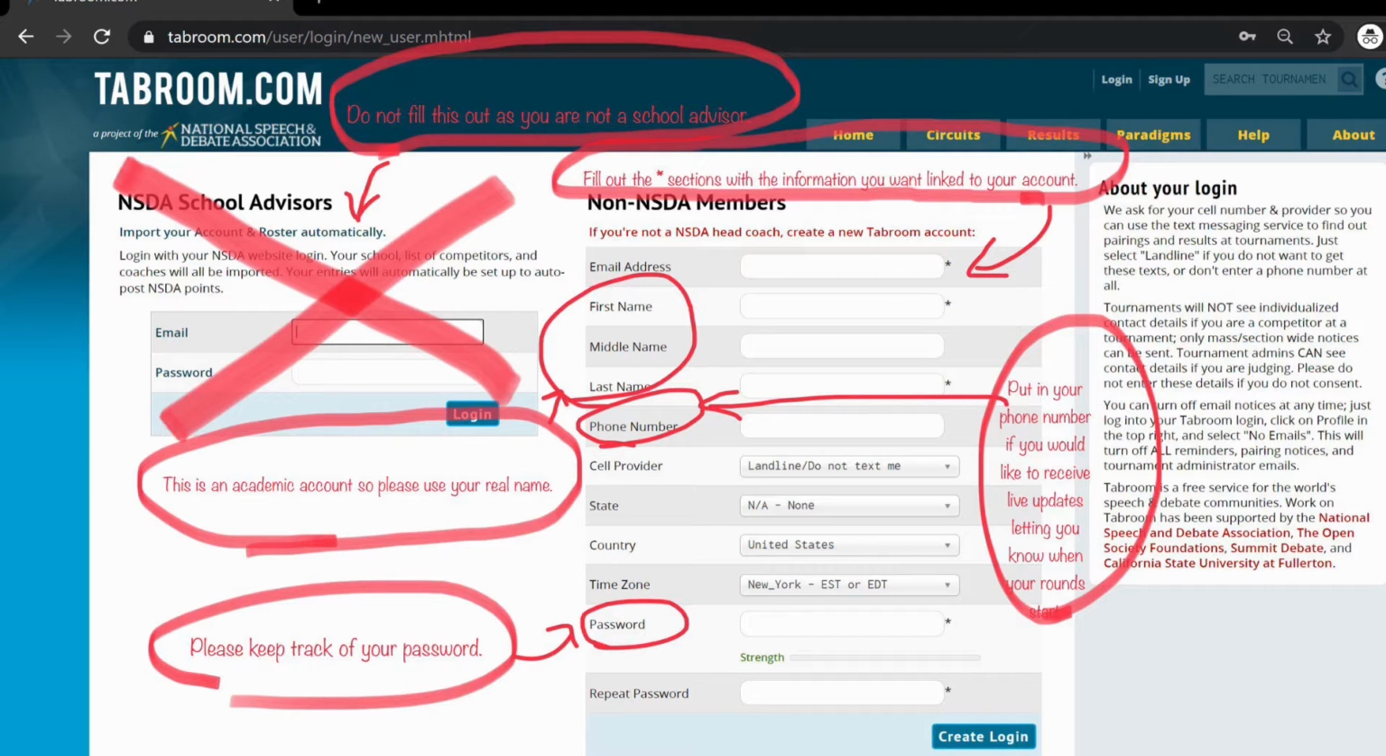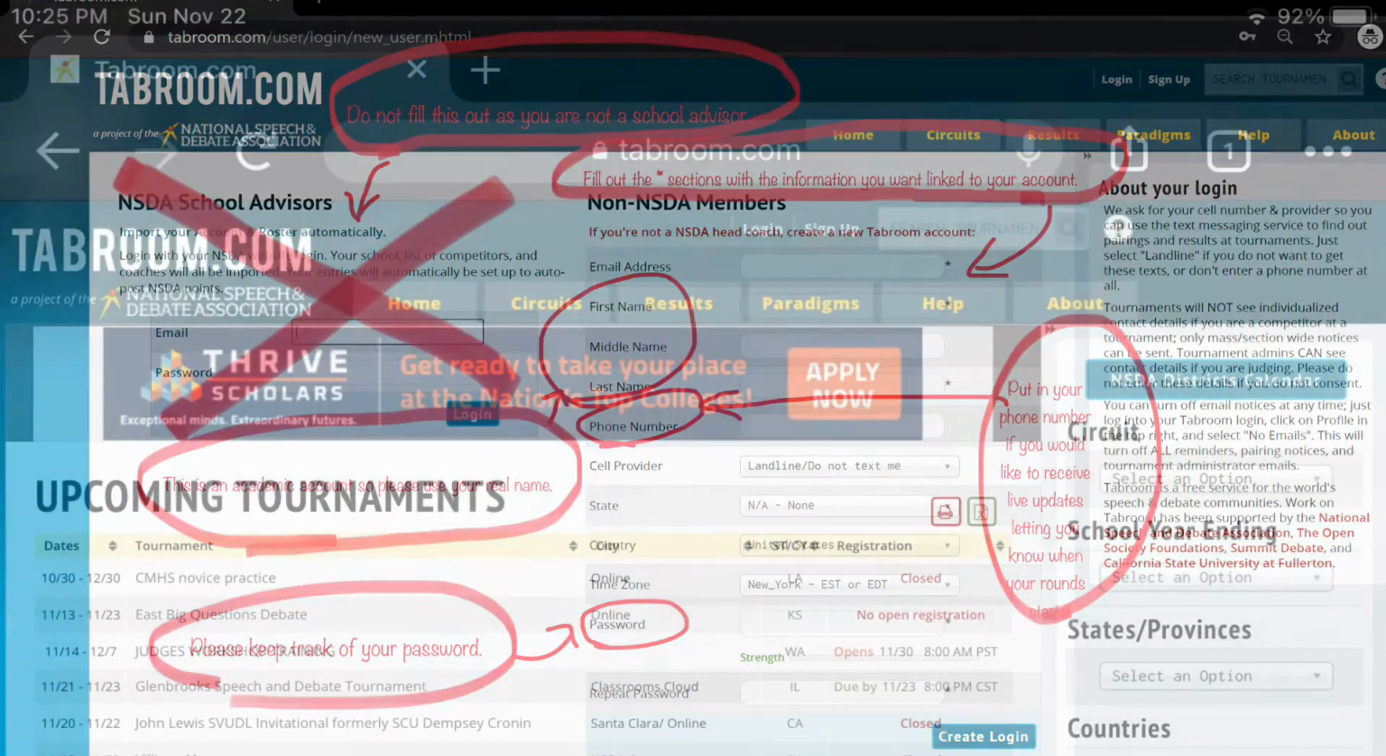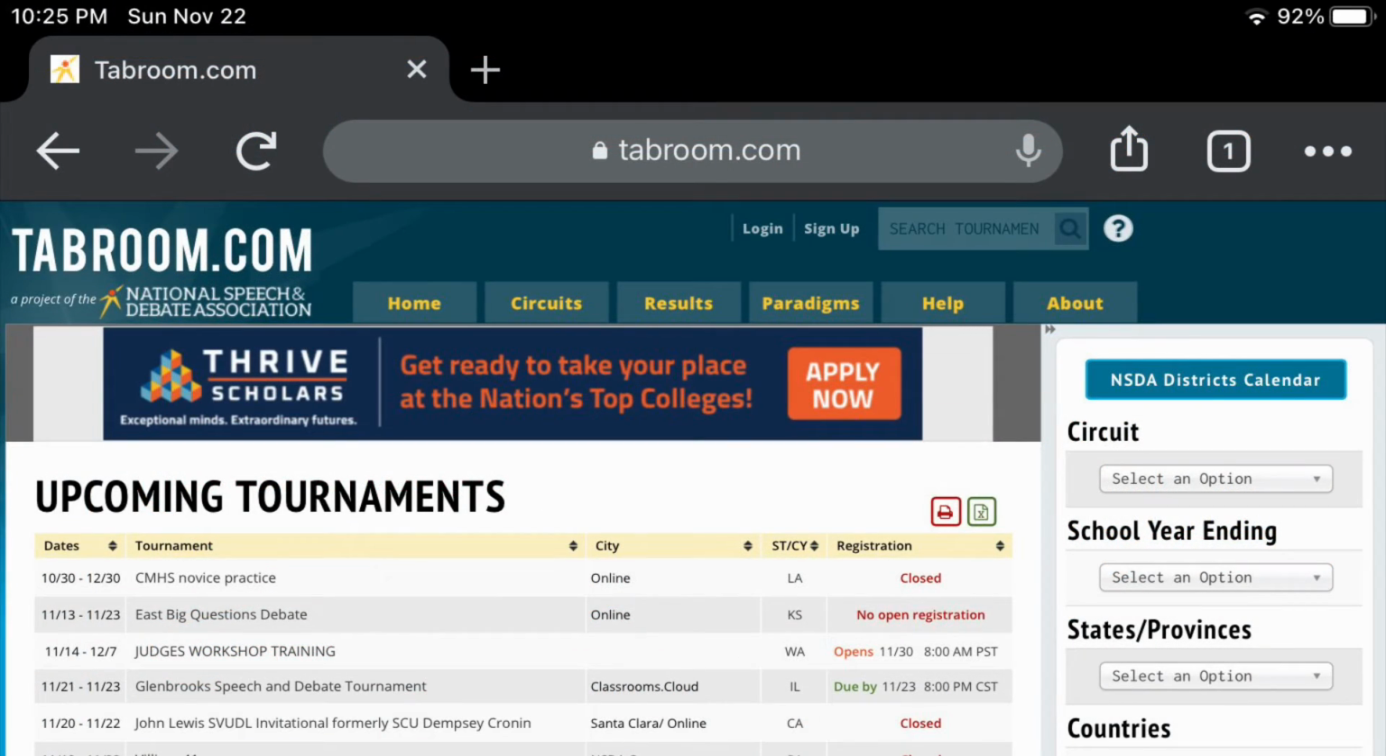We highly recommend putting in your phone number to sign up for live updates because it helps students keep track of the tournament. In addition, RFD would like you to keep track of both the email you used to sign up for this account as well as your password because you will be using this account multiple times in the future.